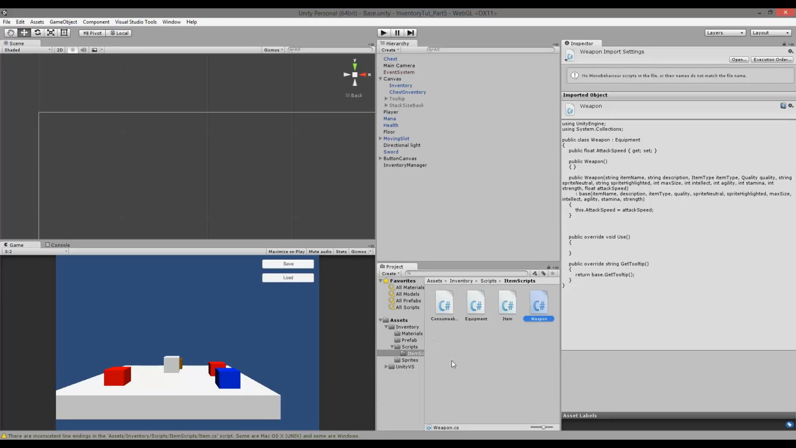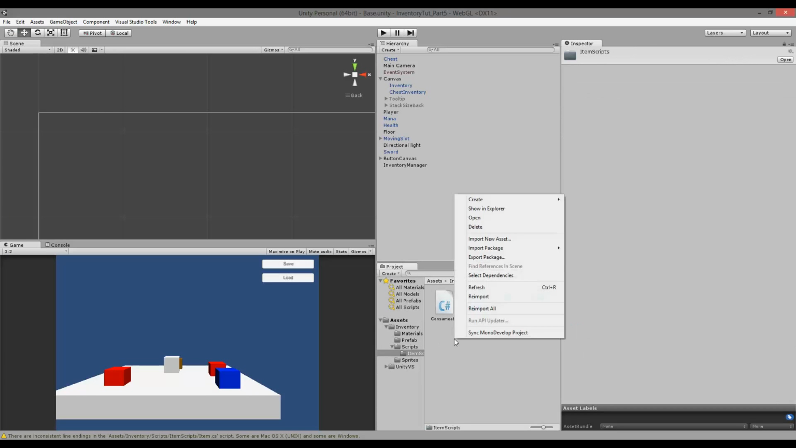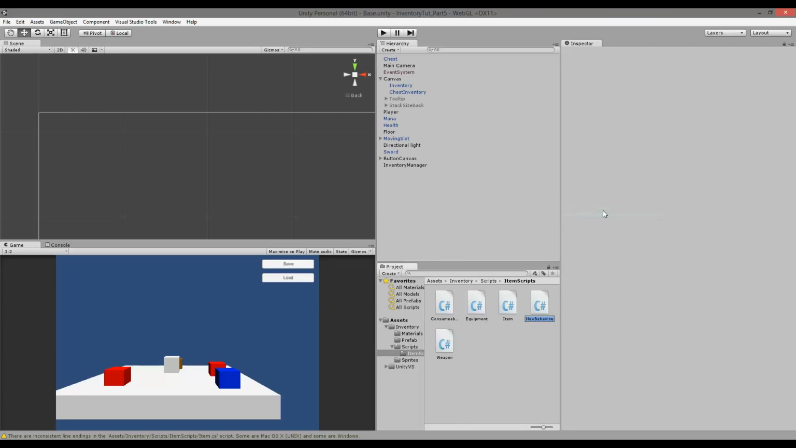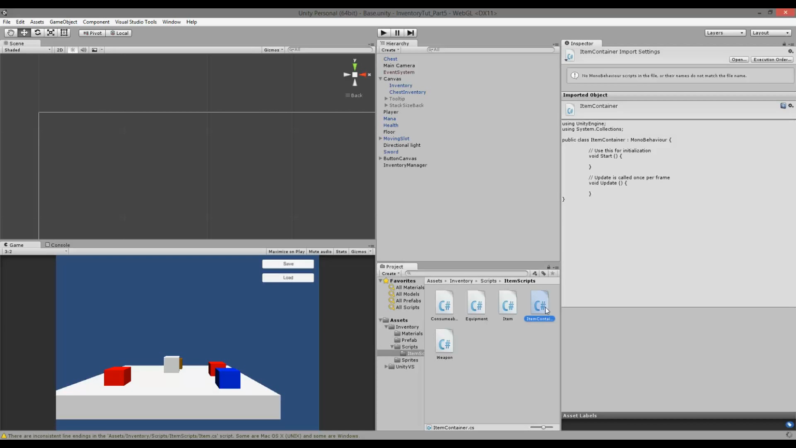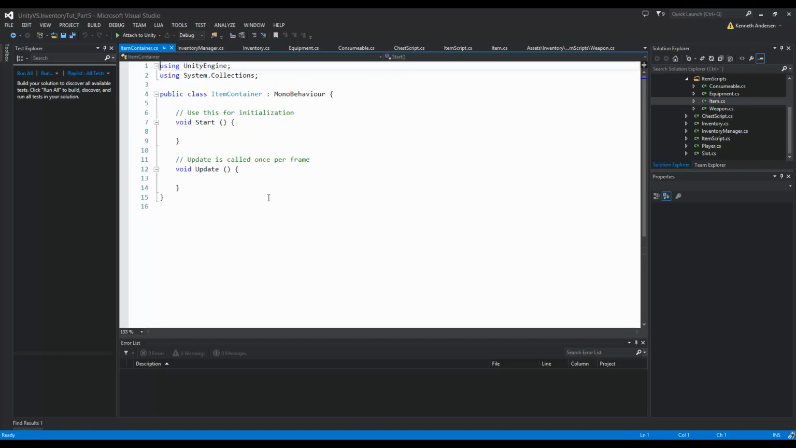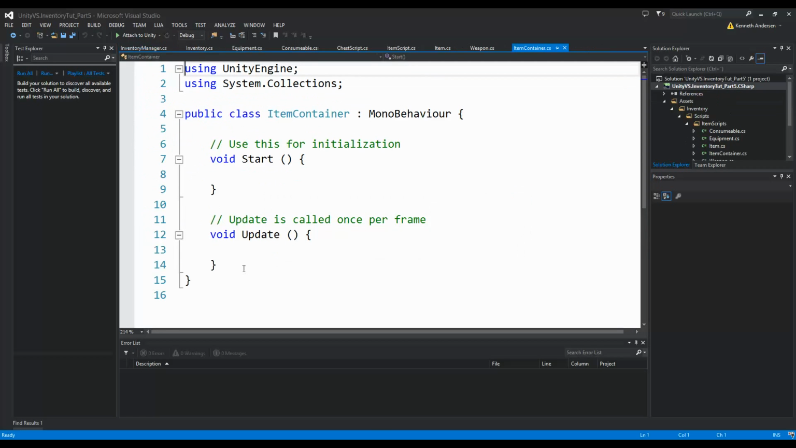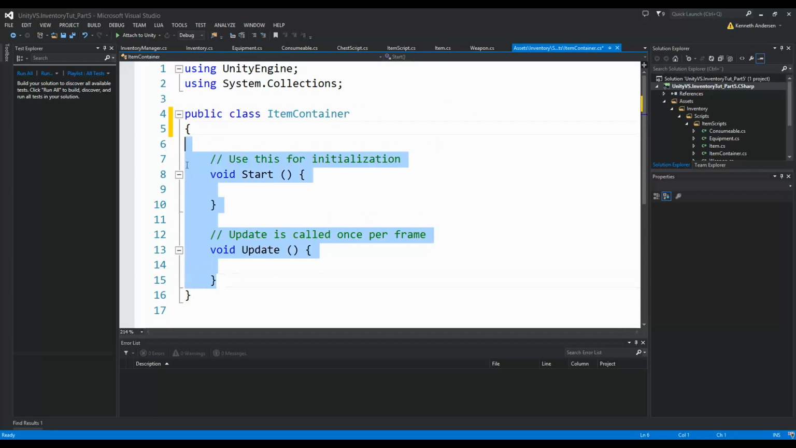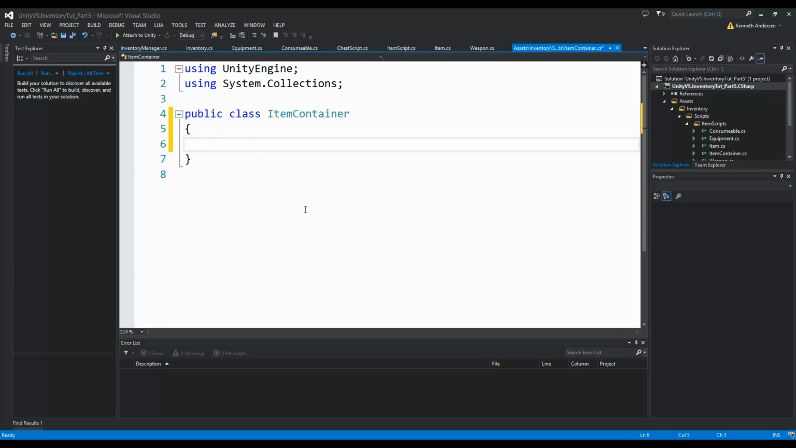So we should go back into Unity and right click and create a new C# script, and this one should be ItemContainer. And when you've created that, you can double click on it. As before, this one shouldn't inherit from MonoBehaviour, so we can just delete that inheritance, and we can delete the functions inside here.